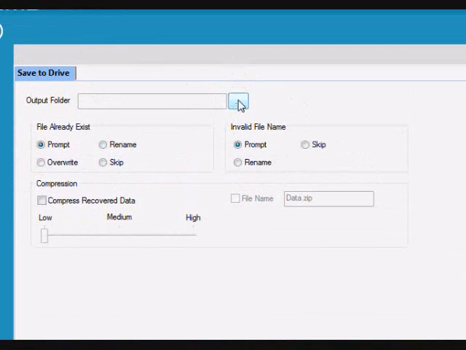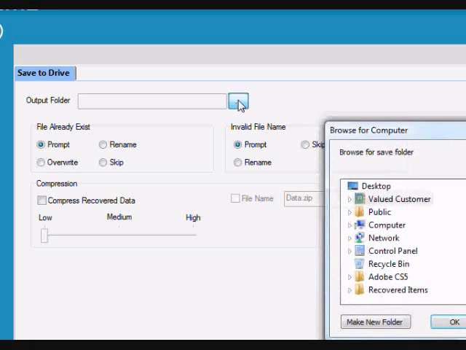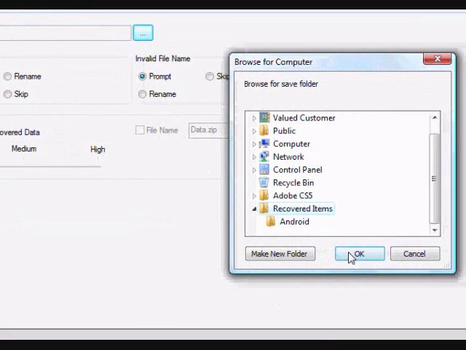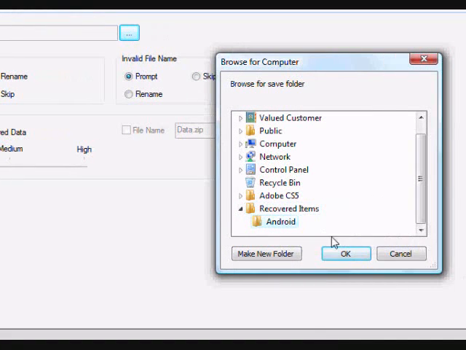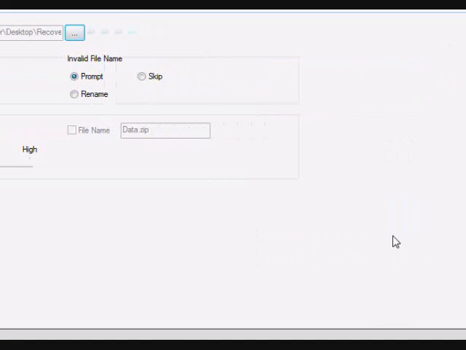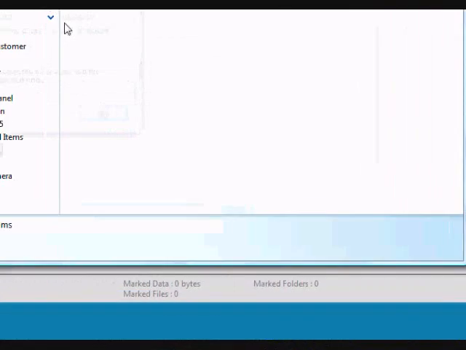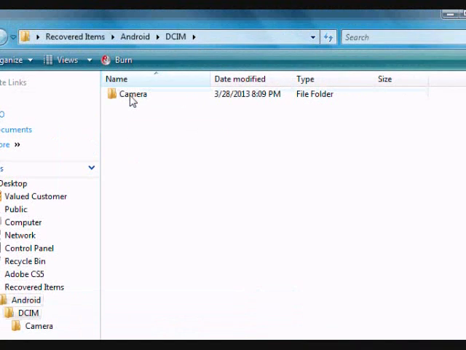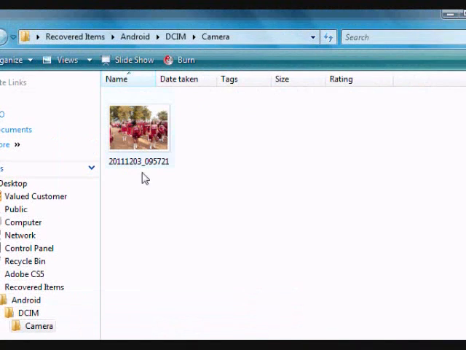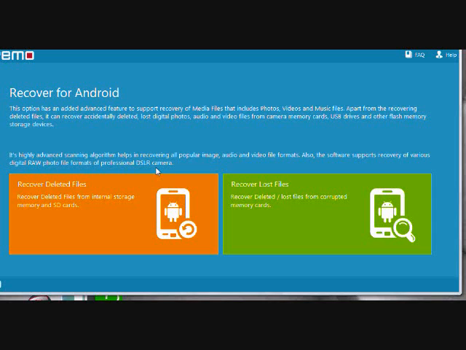And here you're just going to select the output folder and select that. And then go over here and click the next button again, and it will recover the picture for you. And that is basically it.